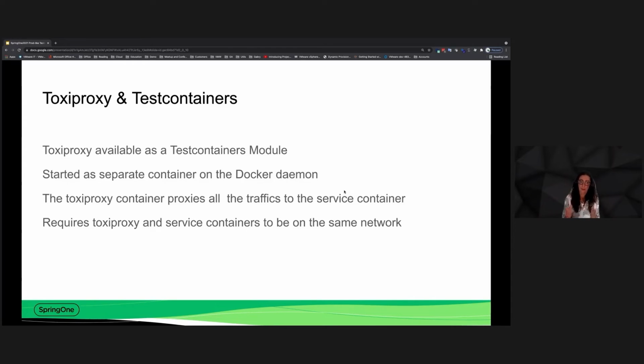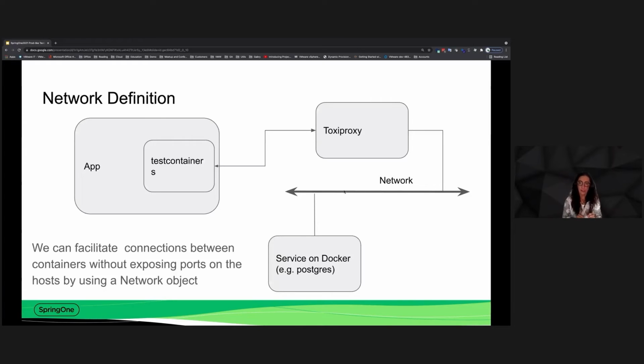The requirement is that ToxiProxy and the services that we need to test need to be on the same network. Now, when we were working with Cora, she was showing how we can expose a port, but there is a difference between the port exposed by the service itself and the one that we can expose on the host. The one exposed on the host by Testcontainers is assigned randomly to avoid any type of conflict.